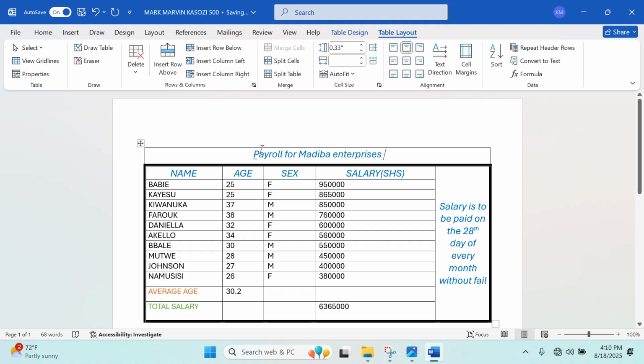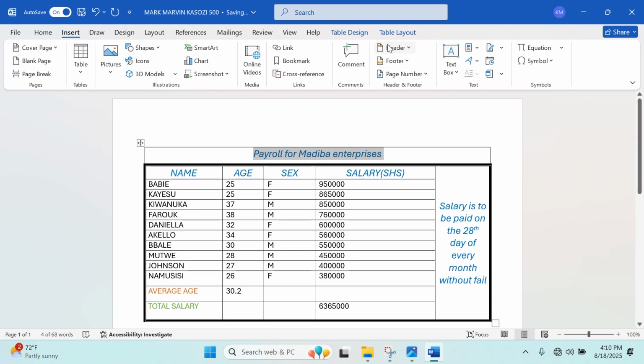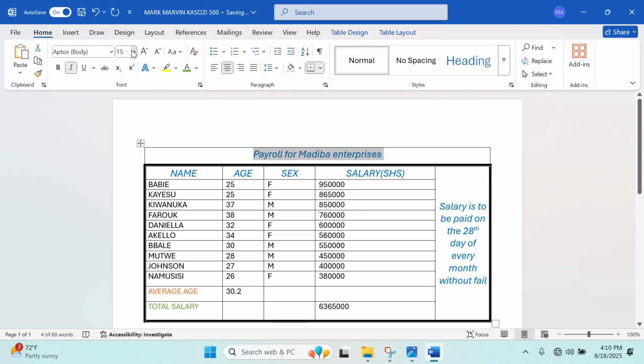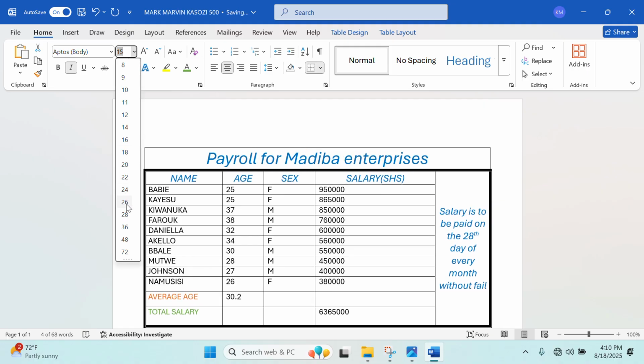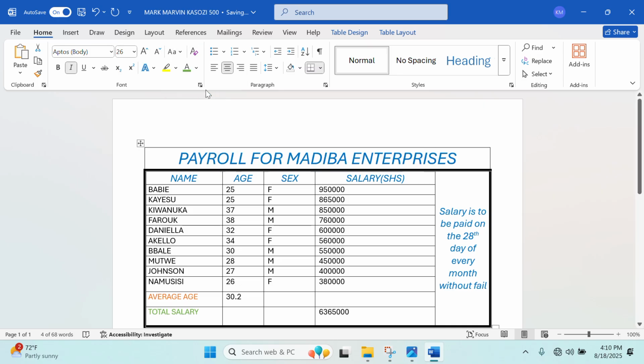Madiba Enterprises. I can highlight it and then I give it a bigger size, and at home I can give it a bigger size of maybe 26, and then I can give it all caps, capital letters, so that it really looks like a heading.